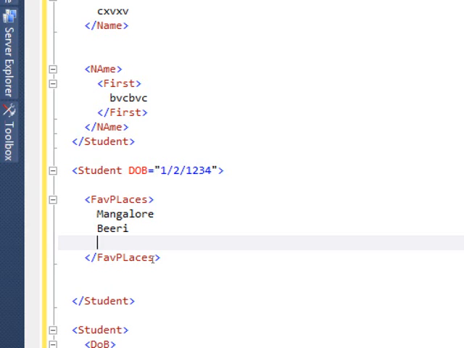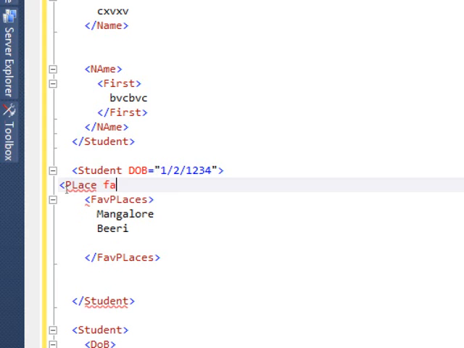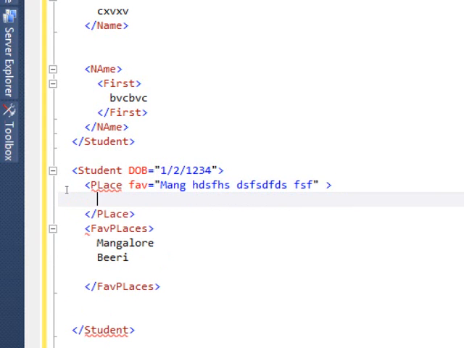I'm not saying that it is not possible to put that whole thing in double quotes. It is possible, but it's going to blow up like anything. Remember, if you had to do this whole thing here, just say favorite equal to, say, Mangalore, Mysore and so on, you'll notice that this is going to be a terrible thing, because it's not easy to represent multiple values like this, and it becomes very difficult.